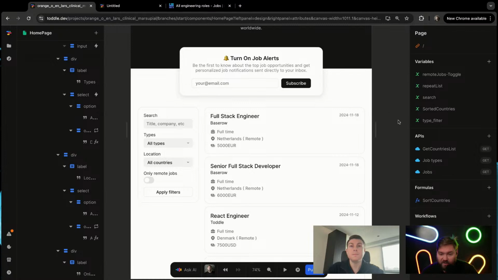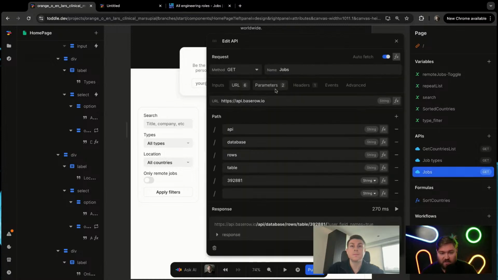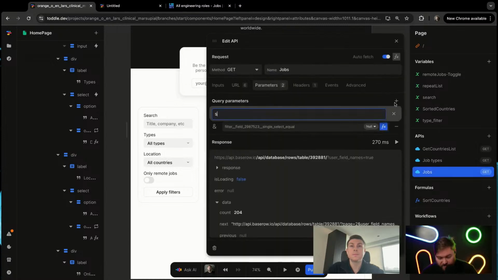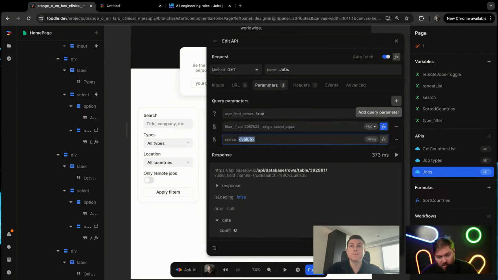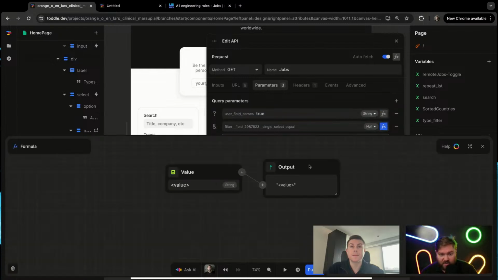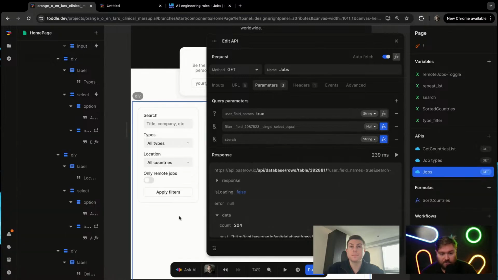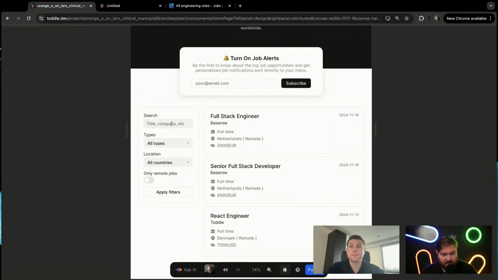So now I have another variable, and I can do the same thing I just did. I'm going to add a query parameter search, and in this case, we're setting that to our search. And now when I start typing React engineer, I'm going to get results from that.